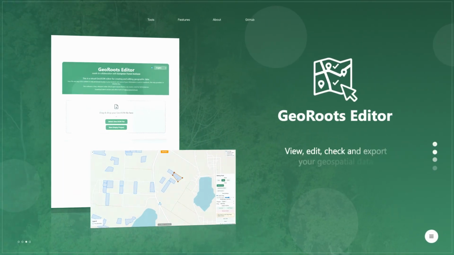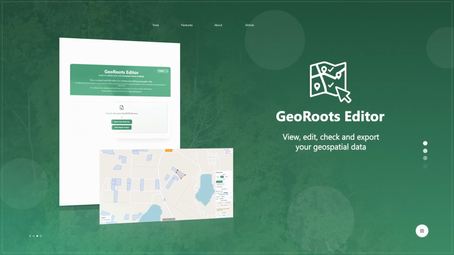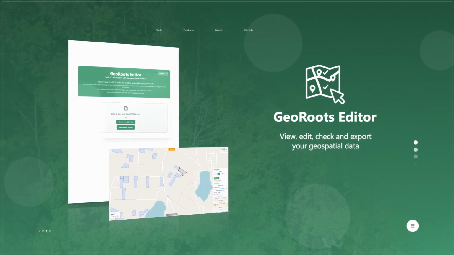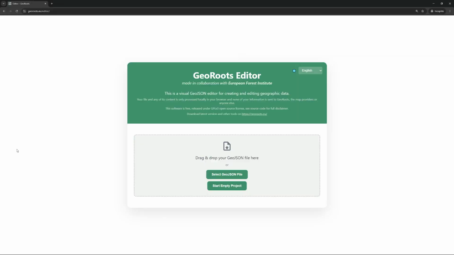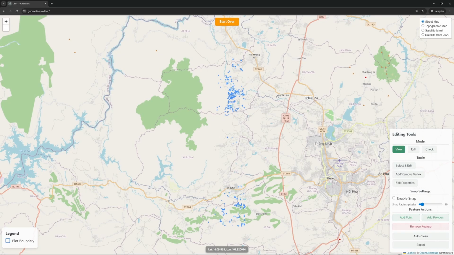GeoRoots Editor helps you view, edit, check, and export GeoJSON data for EUDR workflows. To start using it, drag and drop a GeoJSON file, select one manually, or start an empty project. After loading, your data will appear on the map. You can choose one of 4 base maps that suit your needs.